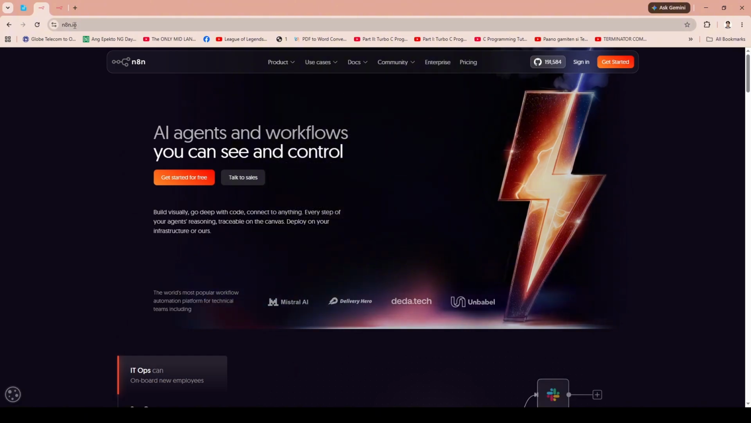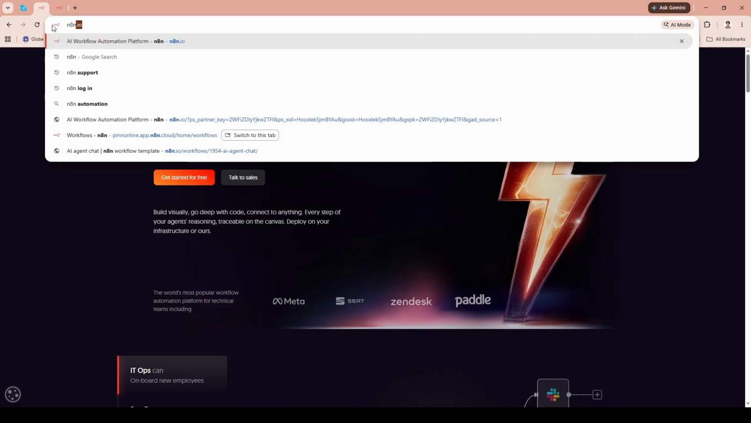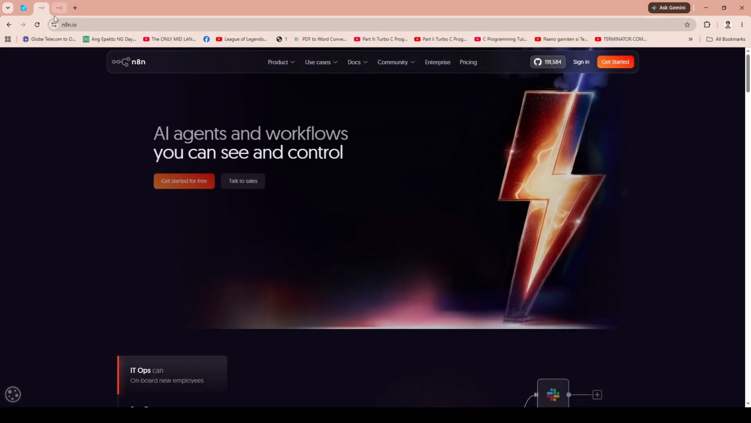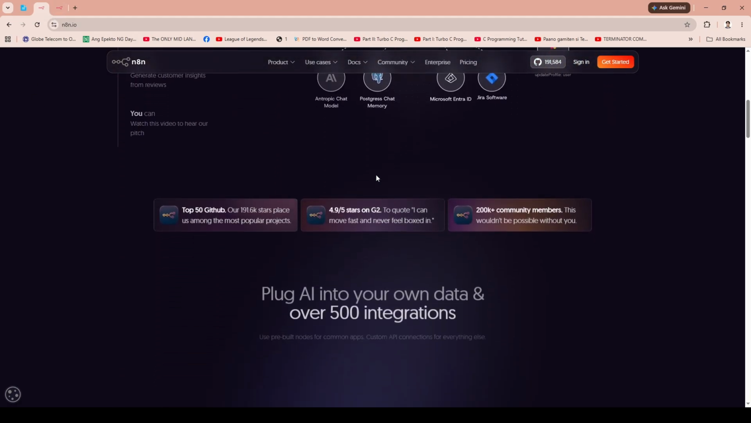To begin with, you'll need to open your favorite web browser and head over to the official n8n website. This is a crucial step because all account-related tasks, including cancellation, are handled directly on the site. Make sure that your internet connection is stable and secure to ensure a smooth process.